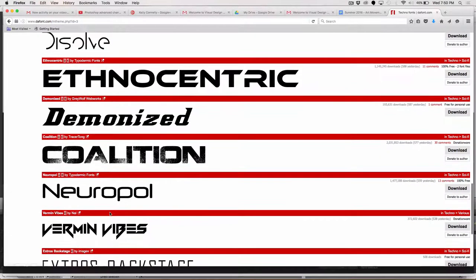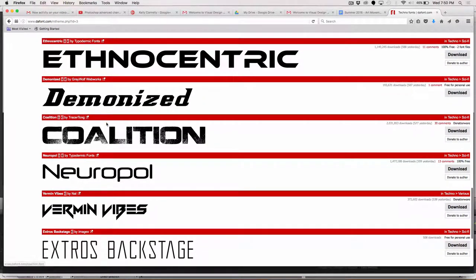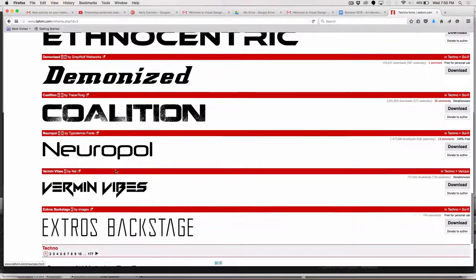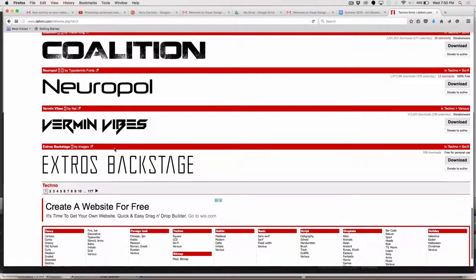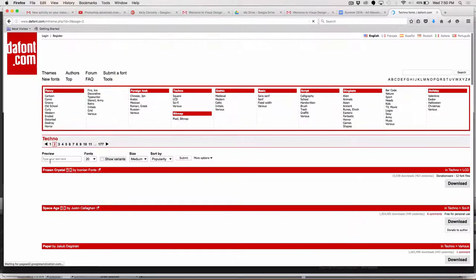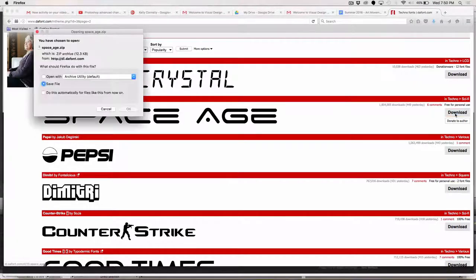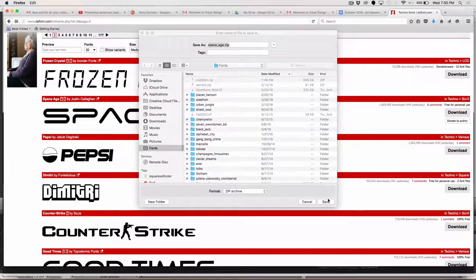This one feels like it has more of a possible use as body copy. Like this is a good headline, powerful. This might work as body copy. So maybe I'll get Neuropol if I don't find anything that I feel is more appropriate. There's that one again, Space Age. Might have to get that. So here I'll download that one. I'm still keeping Neuropol in the back of my mind.